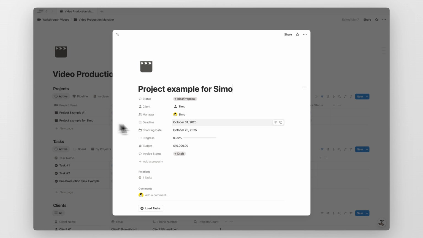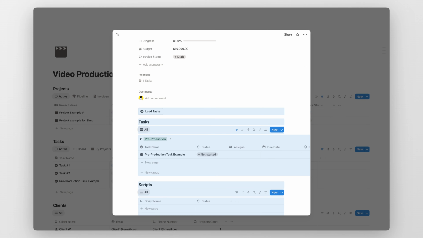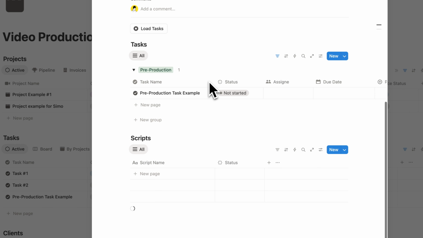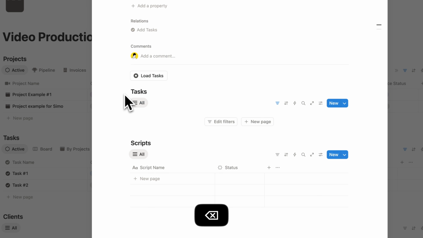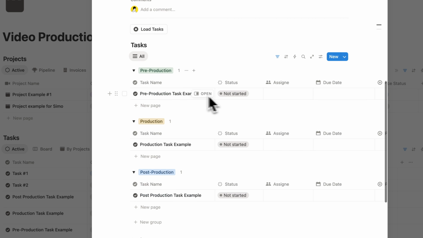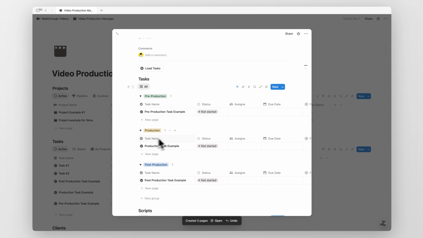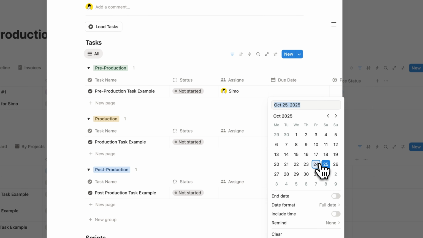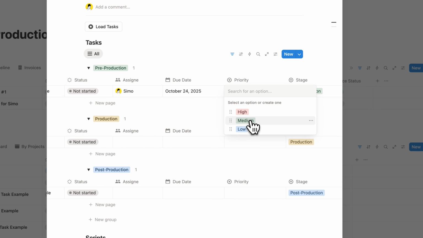So now let's go back to this project. We will need to rerun the template, so we will have the latest changes. So let's run the template. Let's remove this for now. If we click on load tasks, so we can see that the tasks that we have just created are now appearing here. So you can just select the assignee, the due date, priority, etc.